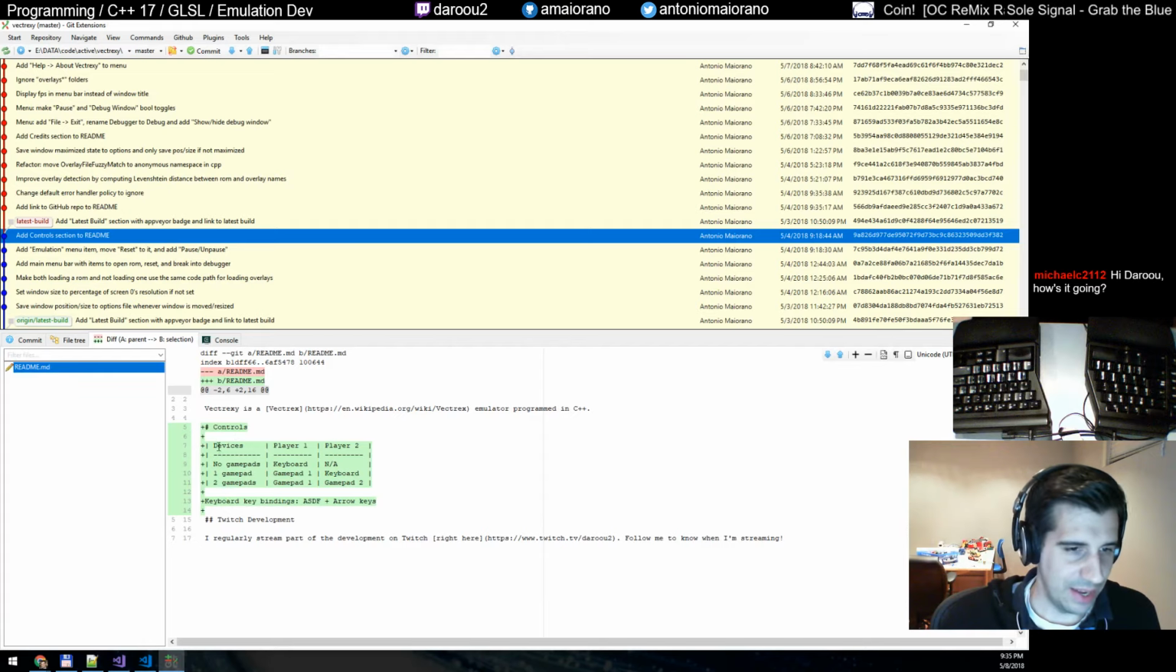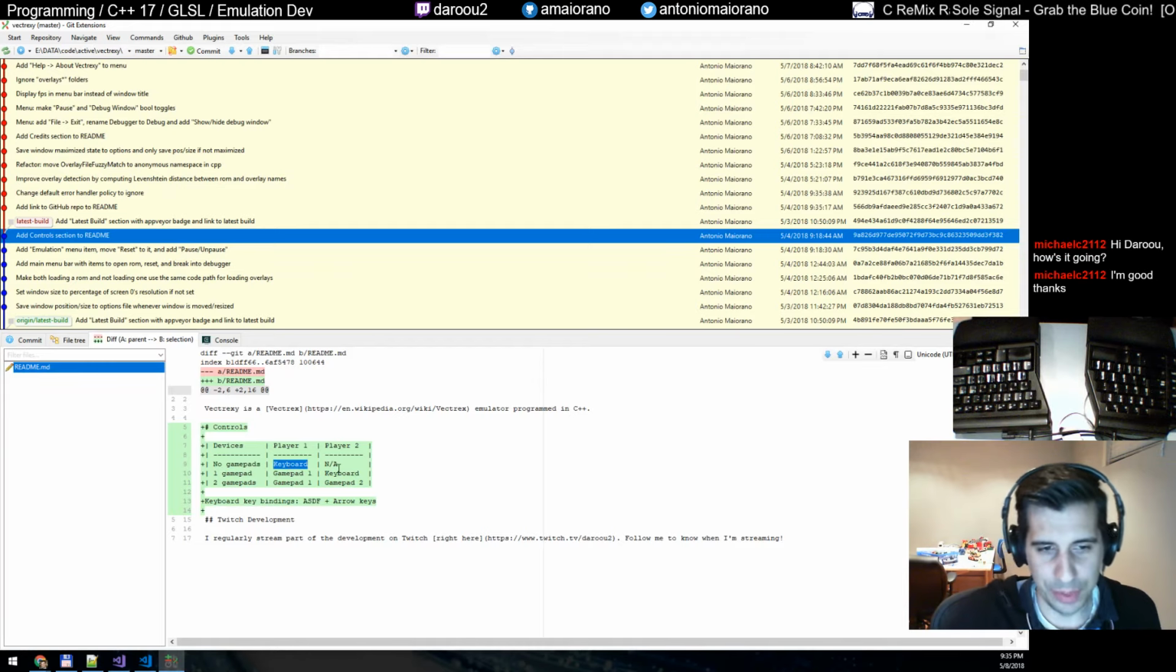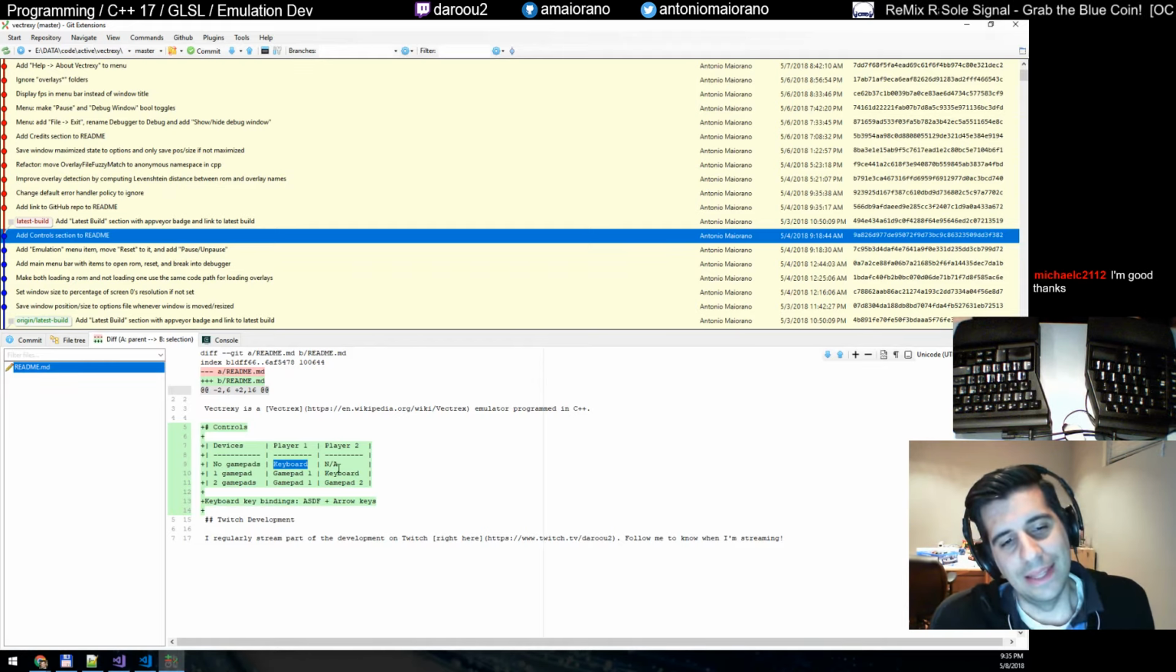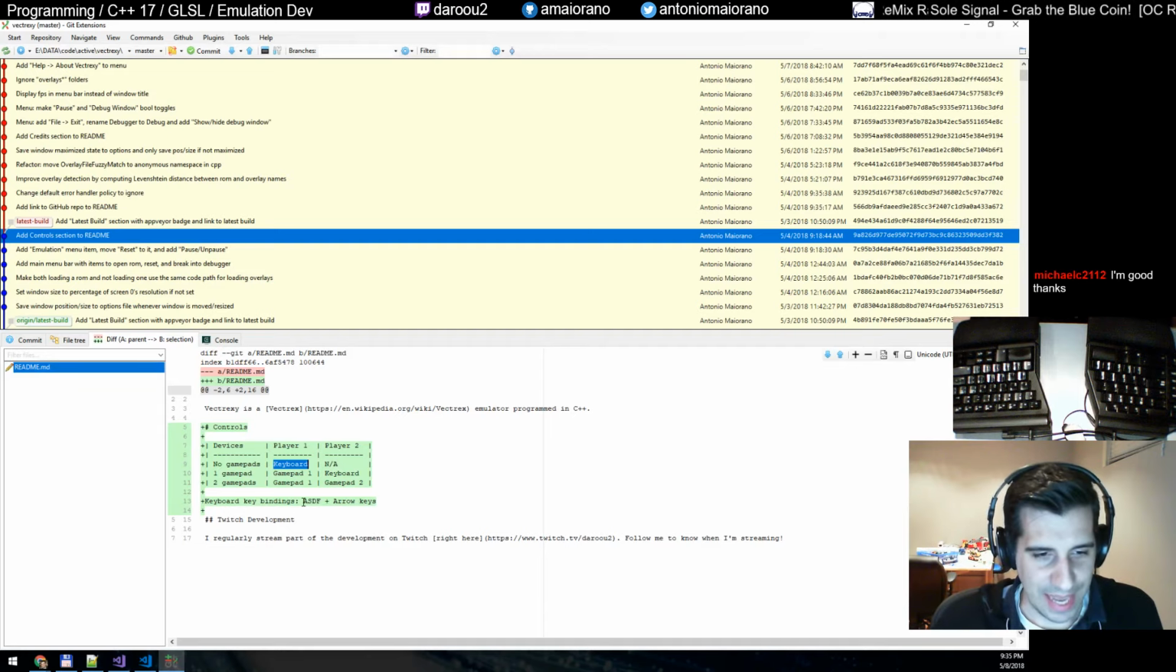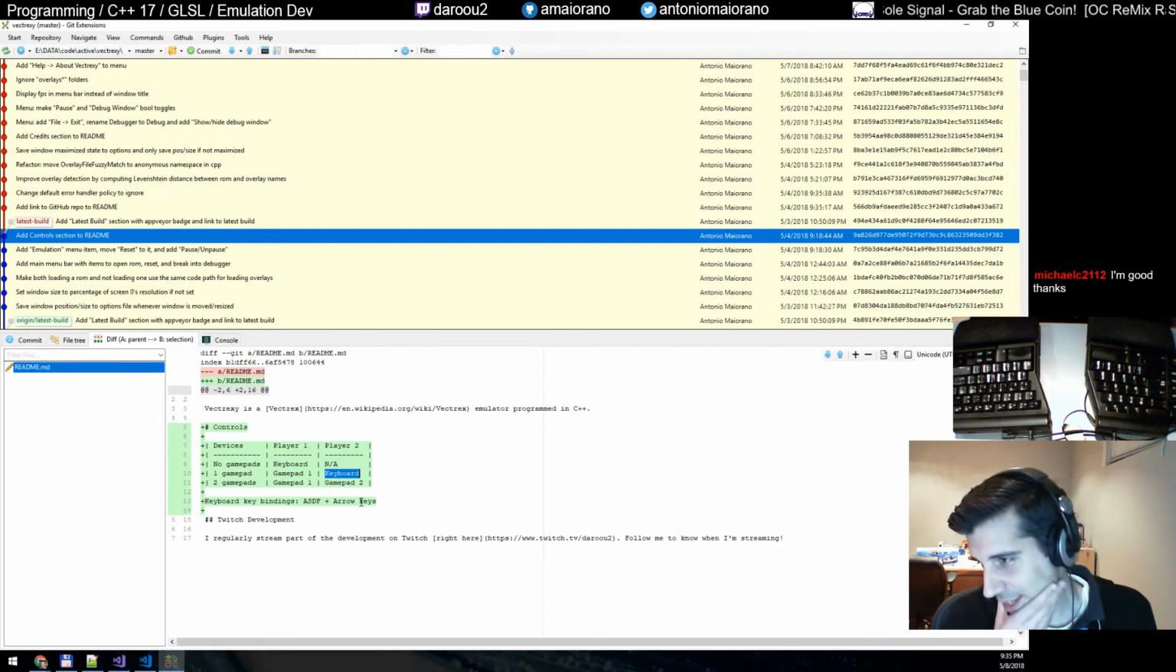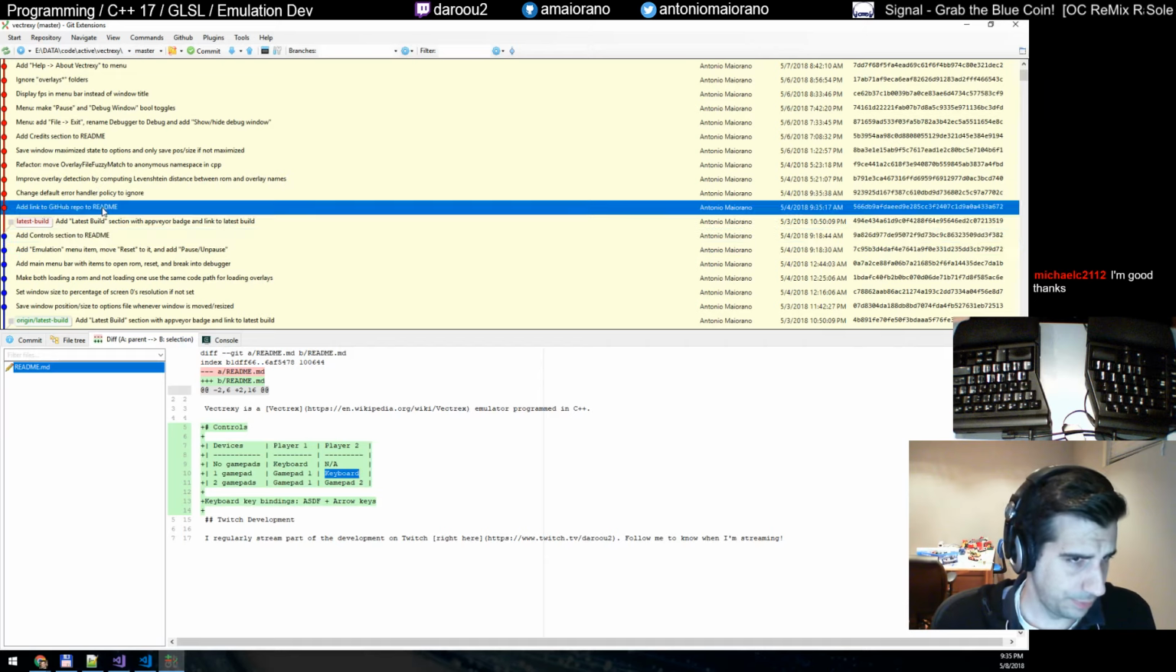And the idea there is, here you have a list of devices and what controls player 1 and 2. So if you have no gamepads plugged in, keyboard controls player 1 and there's no player 2. And I wrote here keyboard bindings as ASDF and arrow keys. Hopefully that's self-explanatory. If you have one gamepad, then it becomes player 1 and the keyboard is player 2. And of course, 2 gamepads are both used to control both players. So that was that.